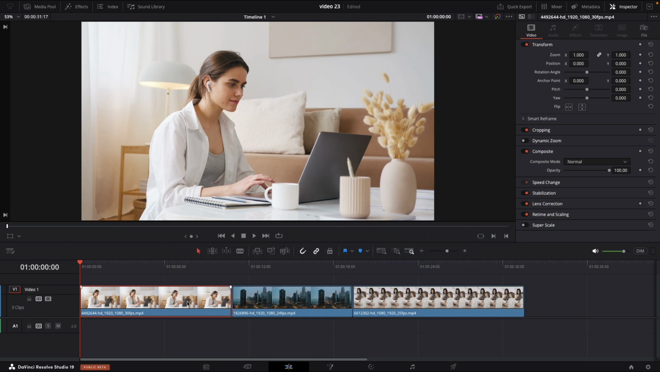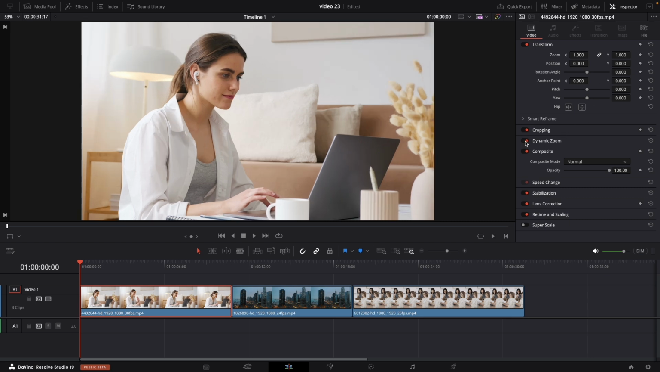First thing that we need to do is select the clip that we want to apply the dynamic zoom to and navigate to the inspector panel. Just search for dynamic zoom and enable it.